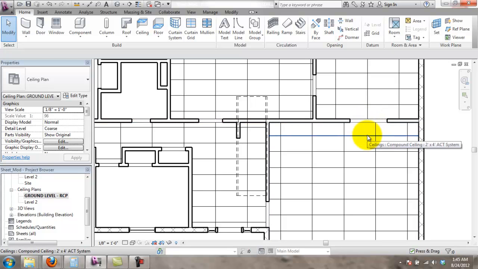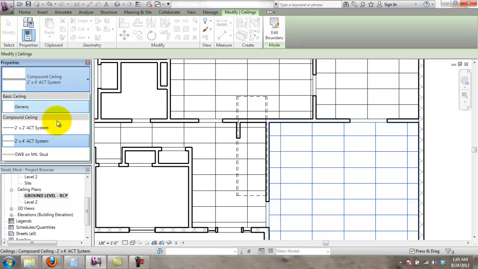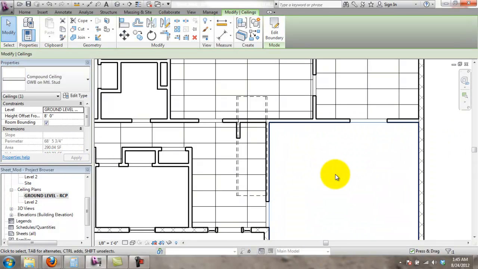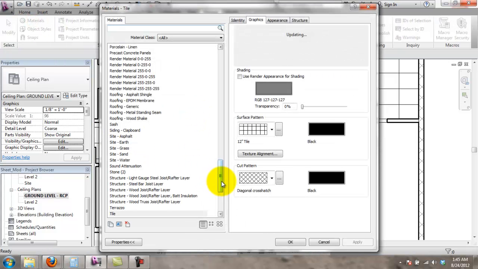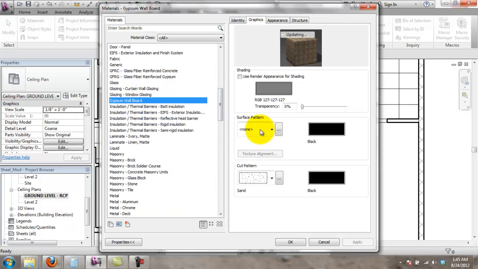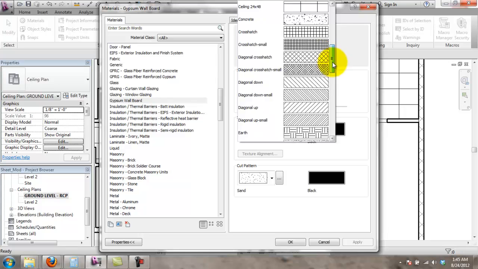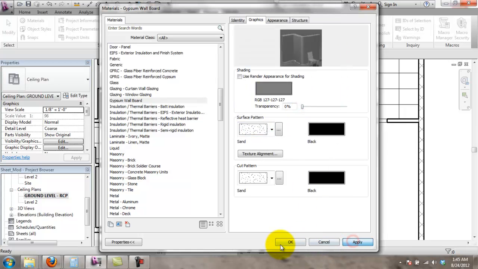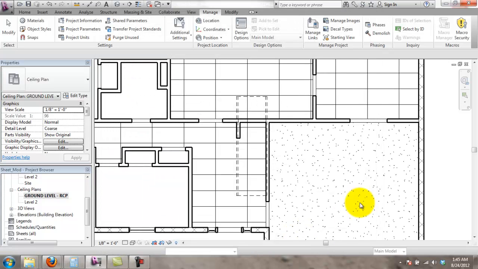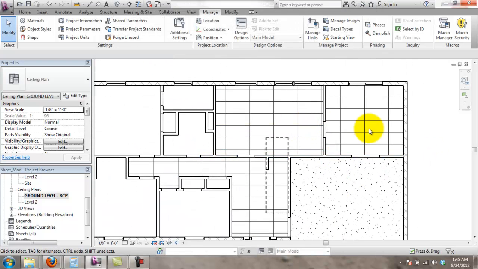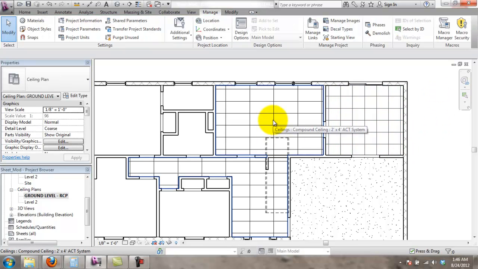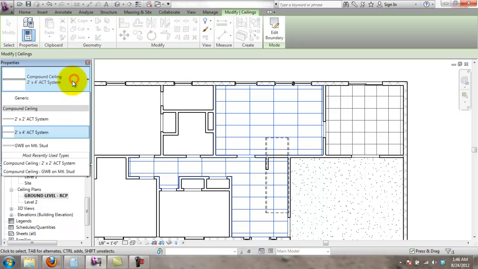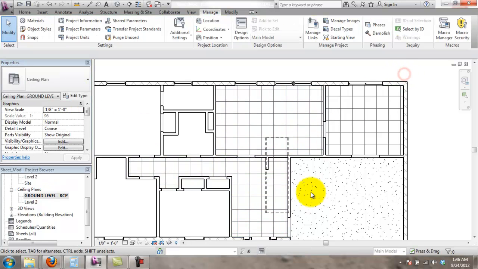My ceiling, I can change this to drywall. The drywall is not going to show up by default, so you go to your manage materials, and you find gypsum wallboard, and you can see the surface pattern has none. We want that to be sand. There's the sand. I really hate 2x4s, so we'll change this to at least a 2x2. Okay, so that will work for here.